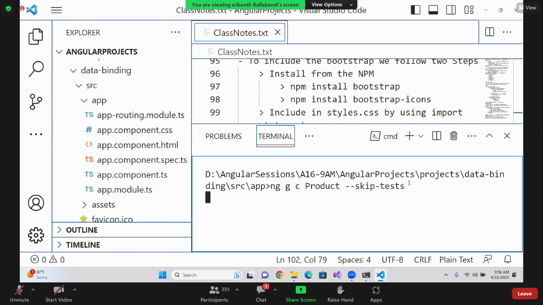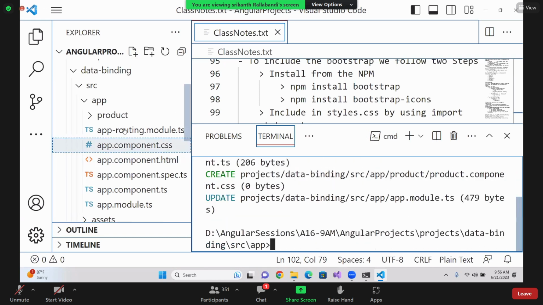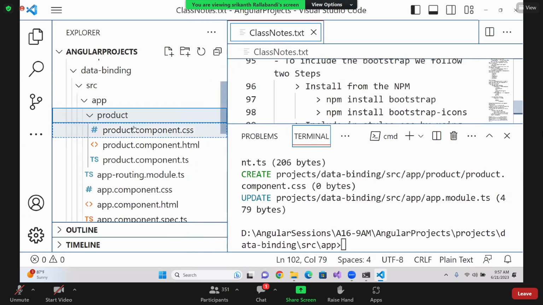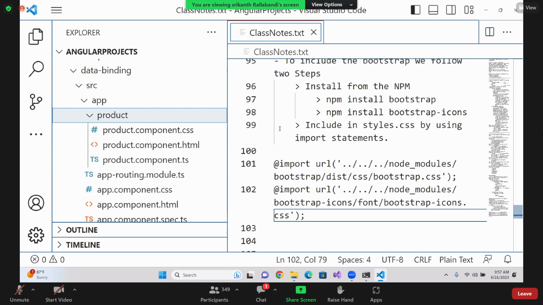Right now, I don't want to generate anything, so I can give ng g product. Now you see a product folder is created, and here we have product.component.css and html, followed by the ts file. Okay, right.